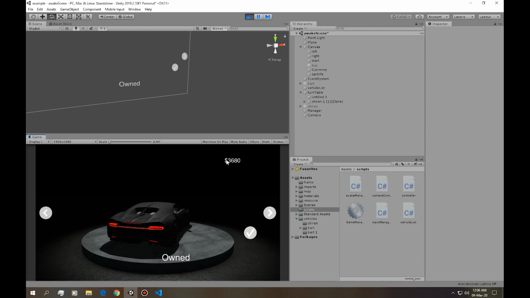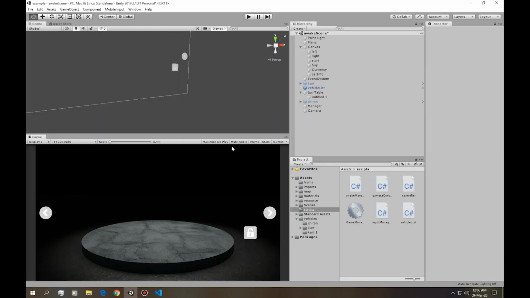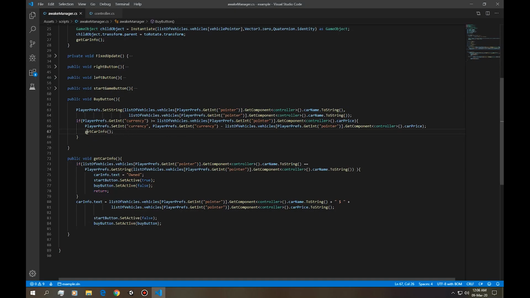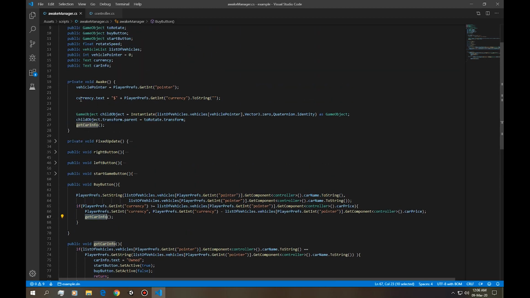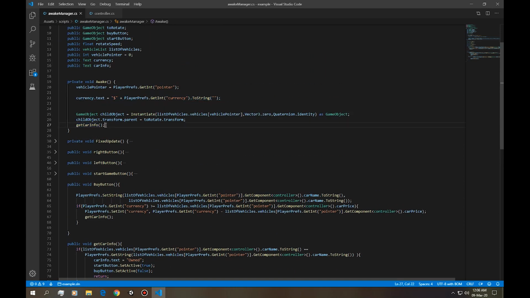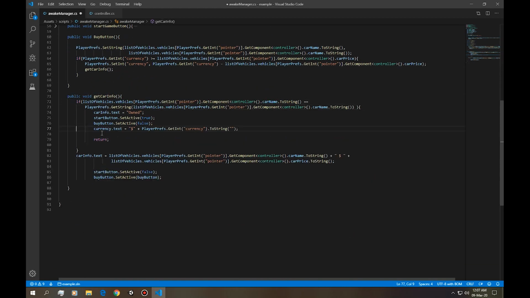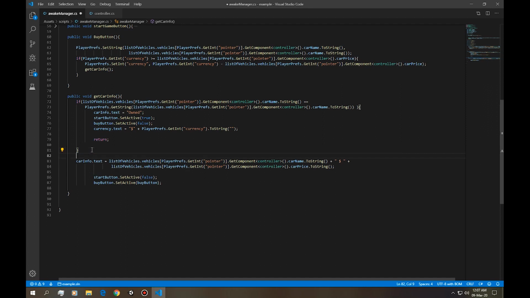Notice the currency did not change, but if we play again, it did change. The reason that it did not change is because we are not updating the currency text. So copy that from here, and since we're having this block of code execute, we can delete this line from here completely and paste it in here. Okay, so update it if this argument is true, and even if it's not, update it.